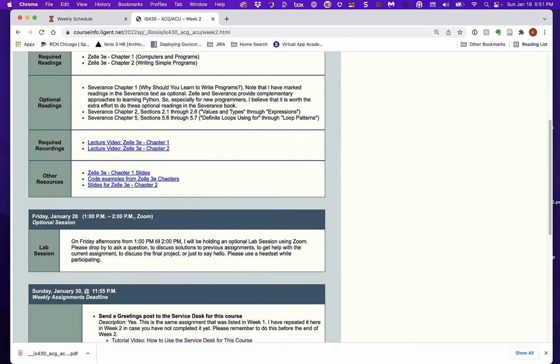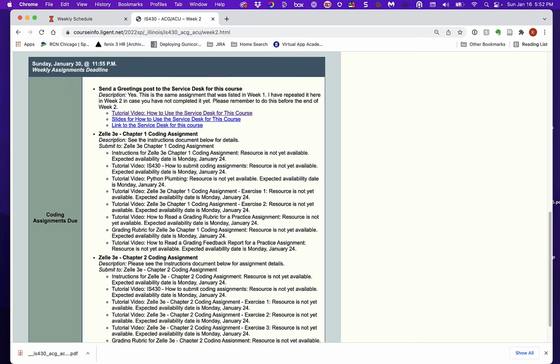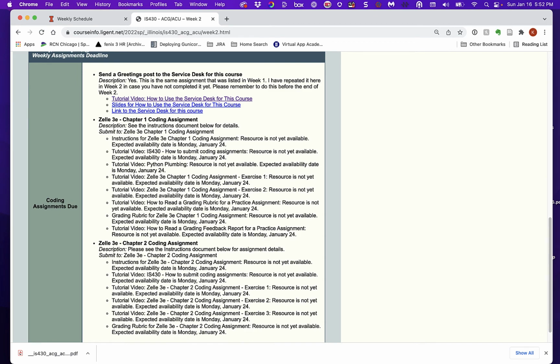Okay, so I'm going to go to week 2, and week 2 has 2 coding assignments. I can see that there are 2 exercises for chapter 1, and there are 3 exercises for chapter 2. These are the regular exercises. Each coding assignment will have a challenge exercise.